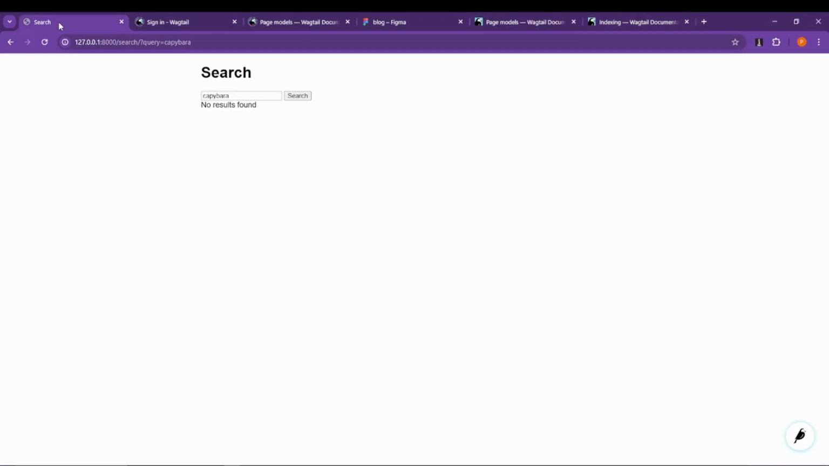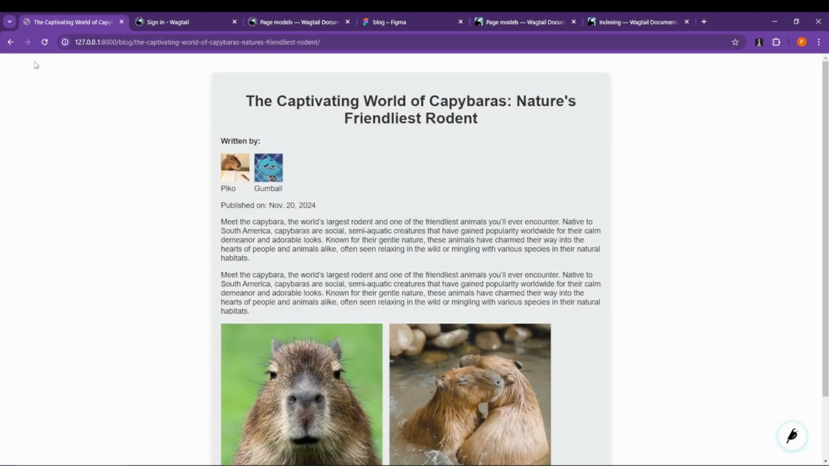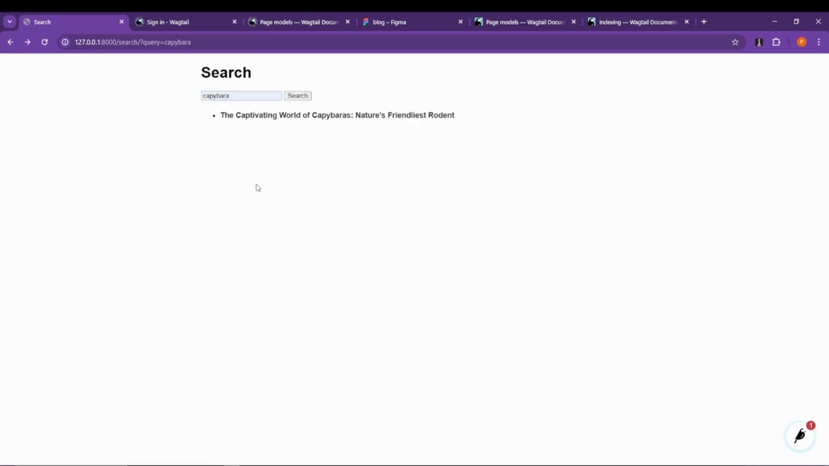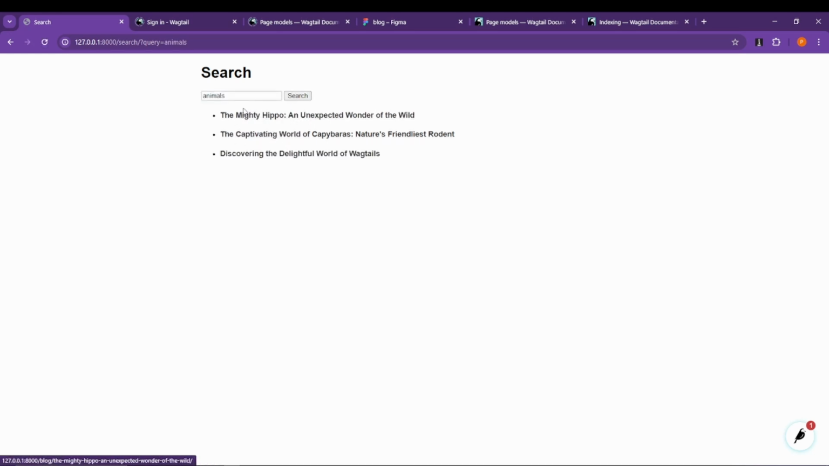And let's go back to our search and hard refresh. Yay! It showed the post that has capybara. Now let's try something else, like for example, animals. Alrighty, here it is. It showed the post that has animals. Now, what if we wanted to add this search feature to our blog index page?